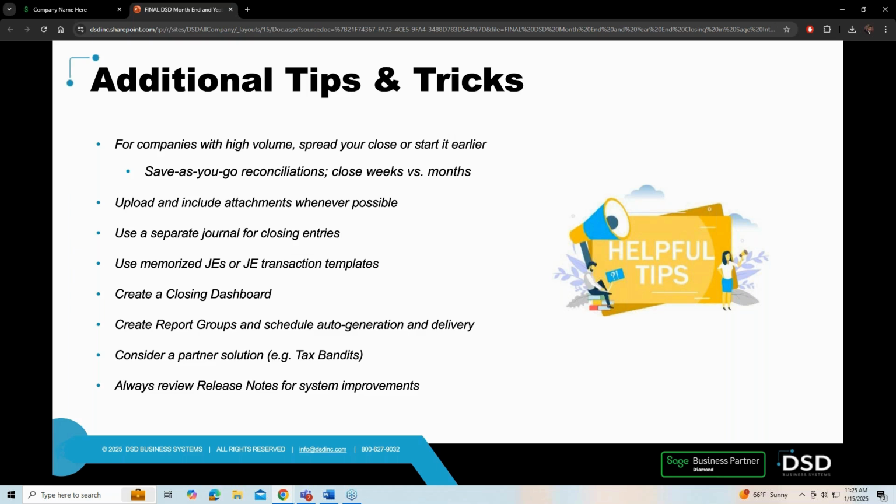You want to make sure that you update or upload all of the attachments when possible, so it's not left at the last minute and you're scrambling to look for it. Use a separate journal for your closing entries, or even memorize journal entries or journal entry transaction templates, something that you don't have to recreate.